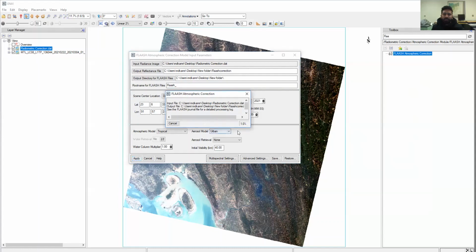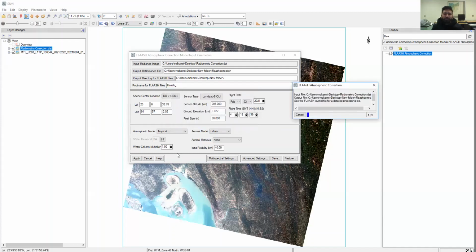So only 1% is done. I believe it will take more time because this time my software is working a little slow. My suggestion is that before doing your atmospheric correction using FLAASH, you need to know about the options available here, which option is needed for which purpose.